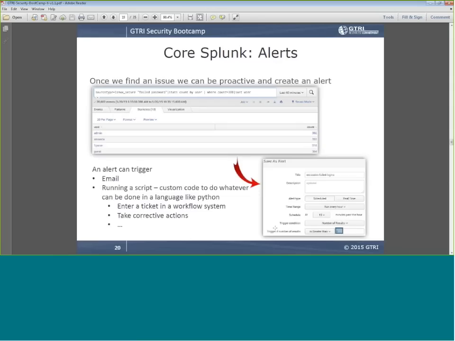You can say if it rises by X%. You can say if it falls by X%. You can set a hard threshold of over 500. However you want, you can set this up. They're very flexible on that front. So set up your alerts.